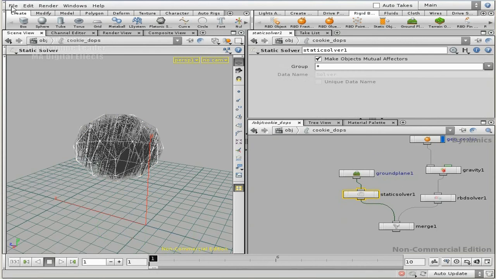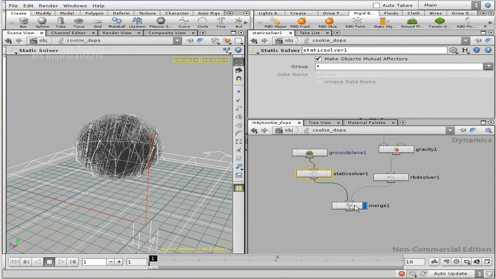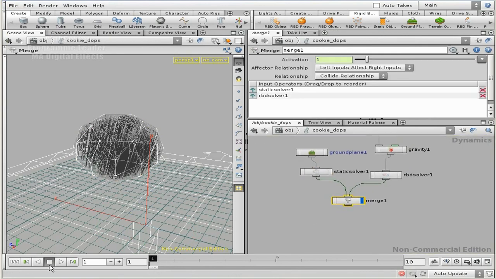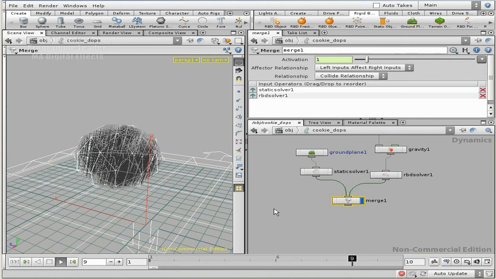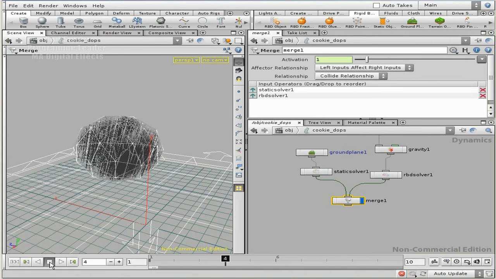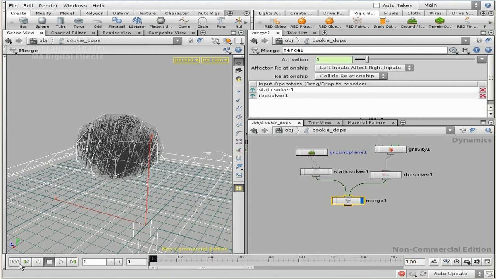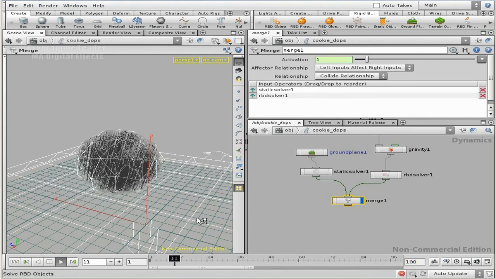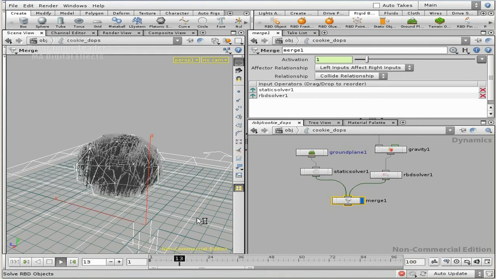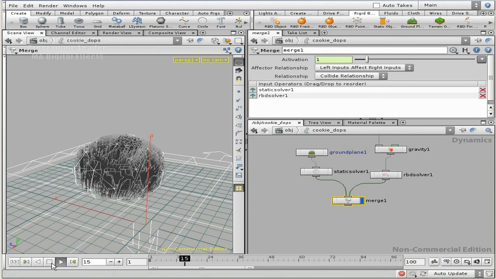So I'm going to save it again at this point, and let's see. It should start falling down. Oops, yeah, adjust my timeline. Okay, do that again, and it calculates onwards. This might take a while depending on the power of your machine, but as you can see, it looks like it is working.